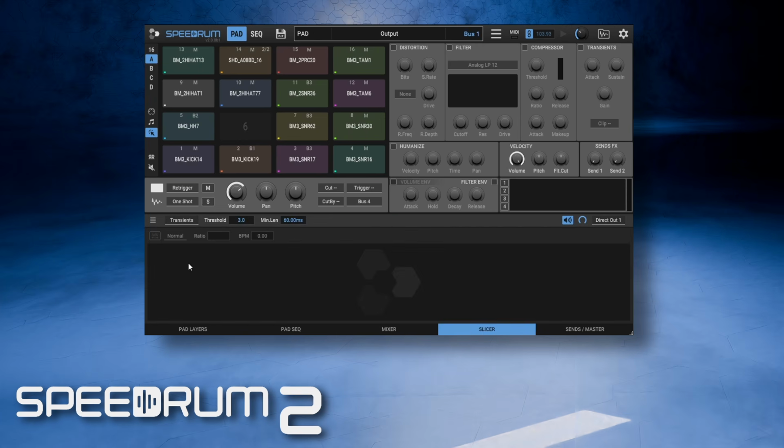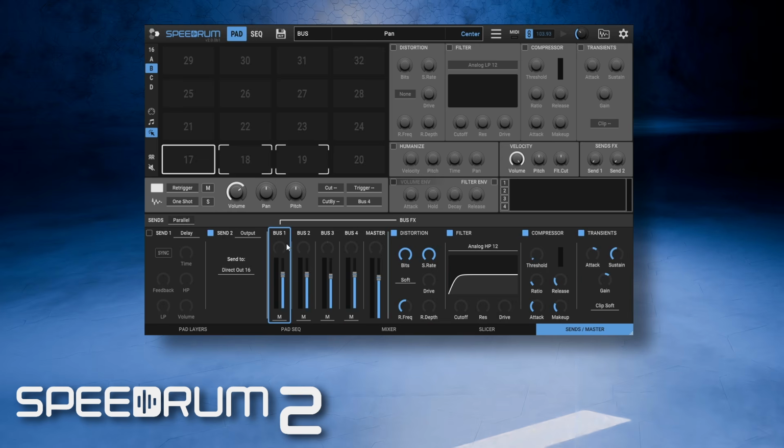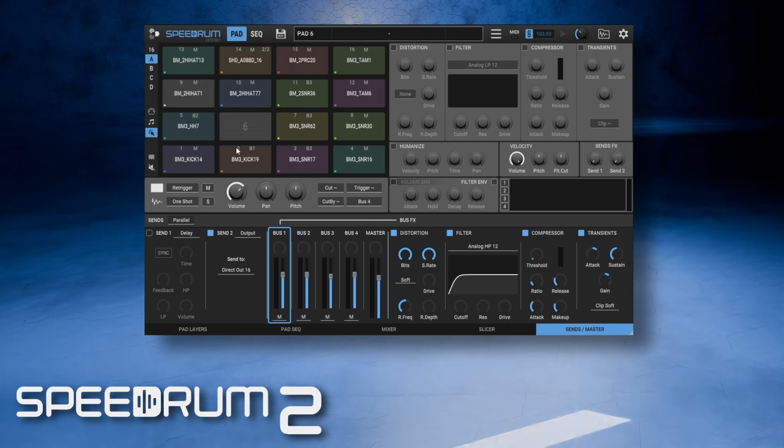The slicer option is still available in here, just reorganized in a more intuitive manner. We have buses added to the plugin, as you may have seen, that allows you to group similar samples together to then process those samples as one. And of course, that can be sent out as well.